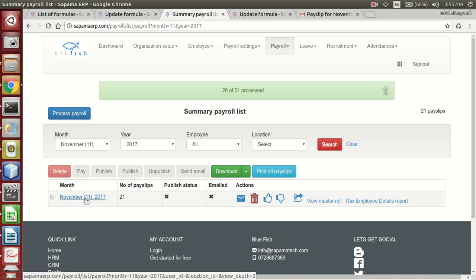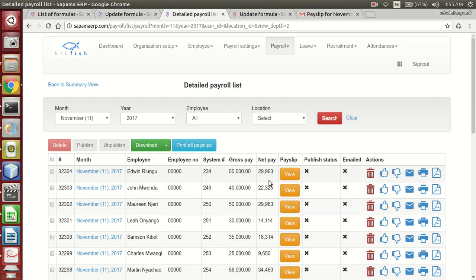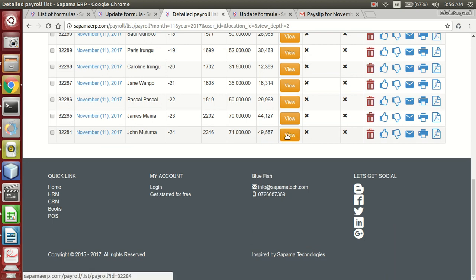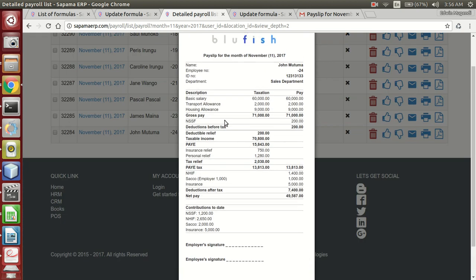So on the 4th step, I will show you how to view the payslips. You can click on this icon, this link, and here you're able to view. Just click on view. As you can see, it has added the transport allowance, the housing allowance, and also it has deducted the NSSF and insurance relief, and also deducted the circle, and also you have insurance.